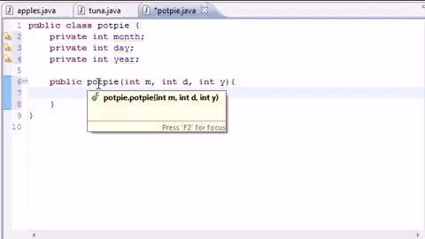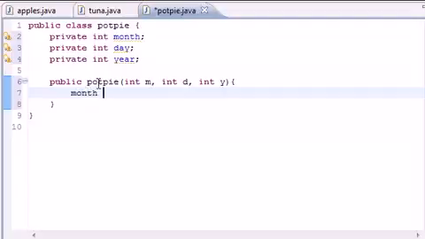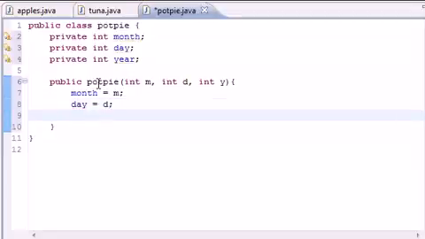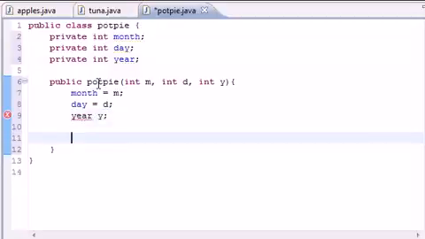But remember to set your private variables, like month, equal to your corresponding letter. I just put M, D, and Y for obvious reasons. So that private day variable is going to be set to whatever we pass in for D, and that private year is going to be set to whatever we pass in for Y. So now we got our constructor.